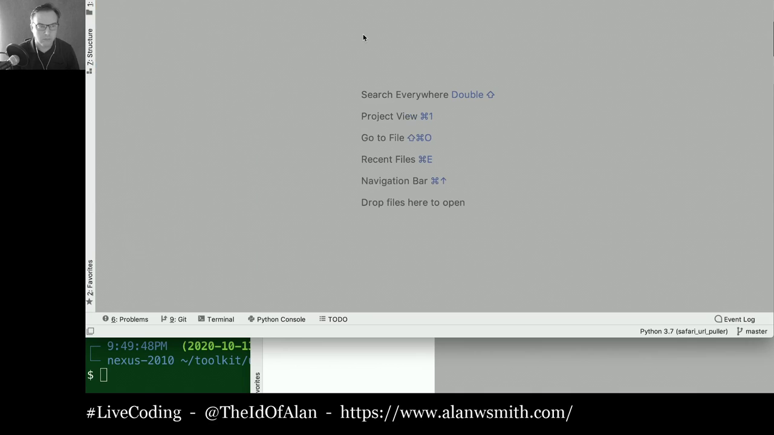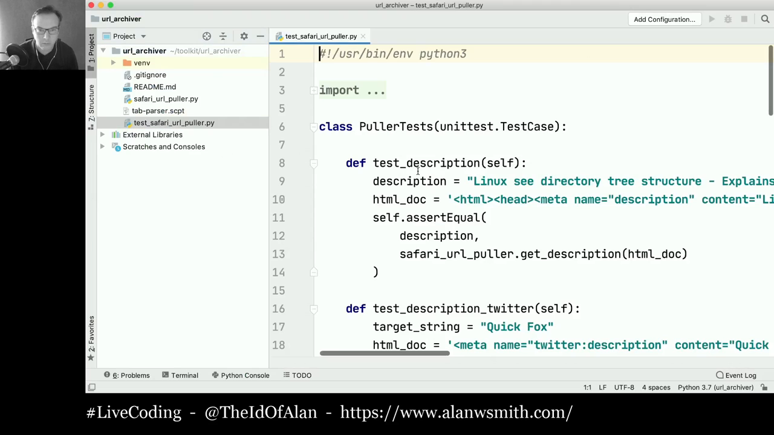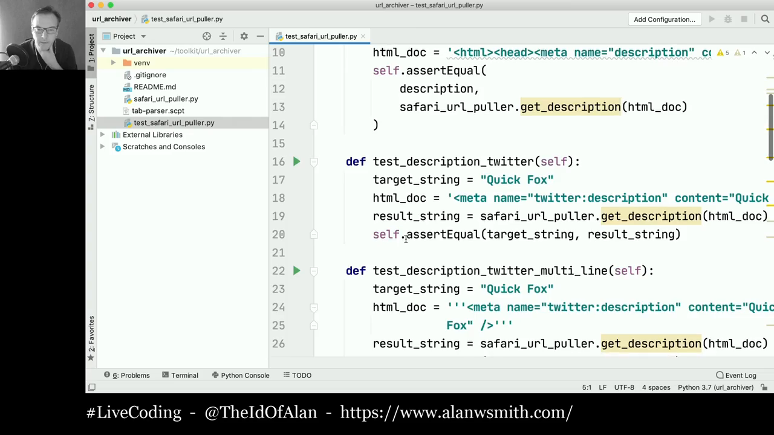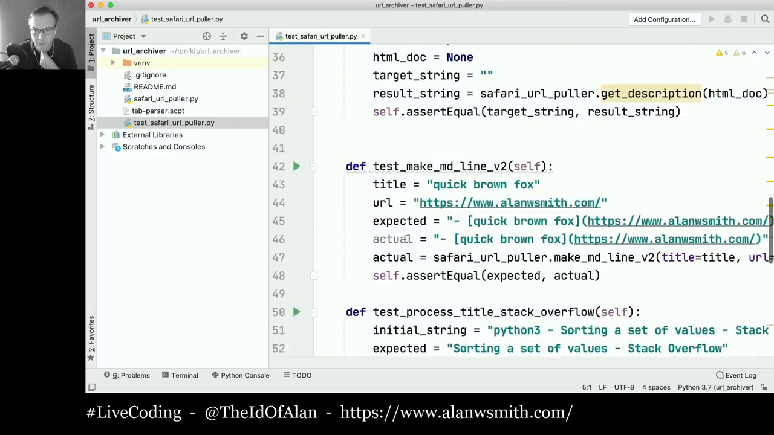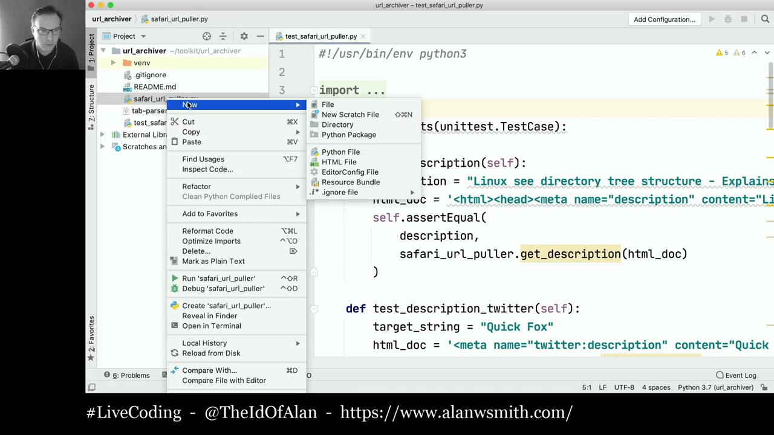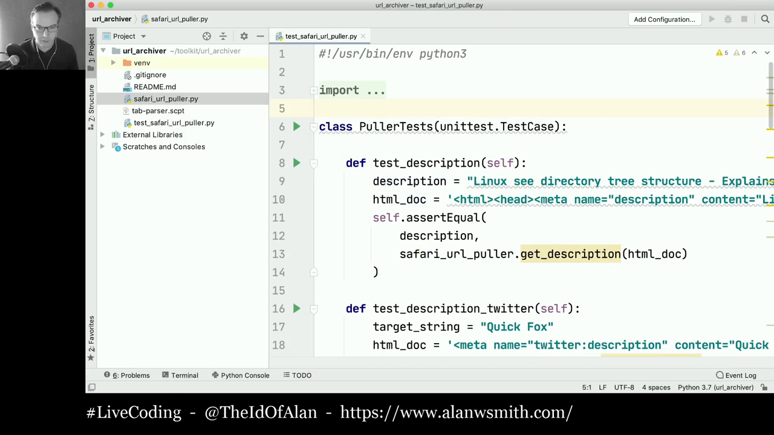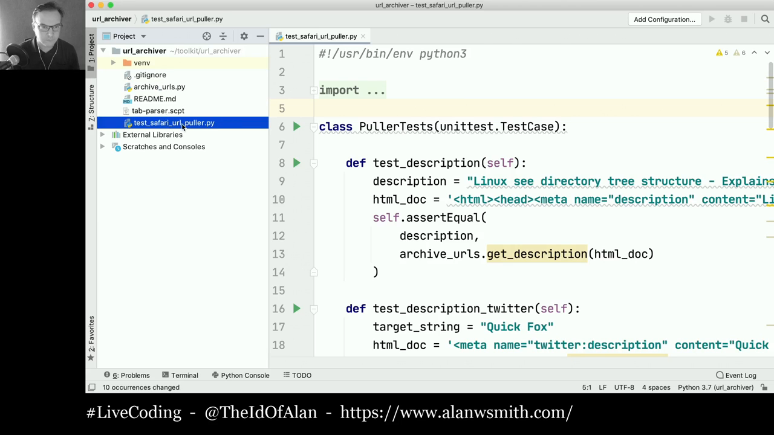Okay, we can close that. We got it here. Okay, so here's all the changes that happened, and it's pulling. So basically, this should work, right? But we want to rename this. This always gets me with the directory structure, because it's URL archiver and then the command would be archive URLs. It always feels a little bit weird, but that feels like the right way to do it.